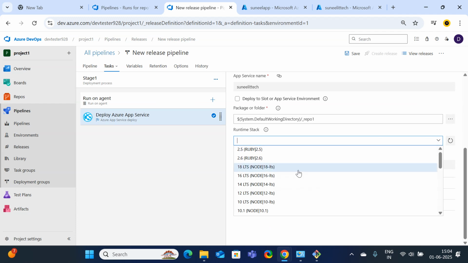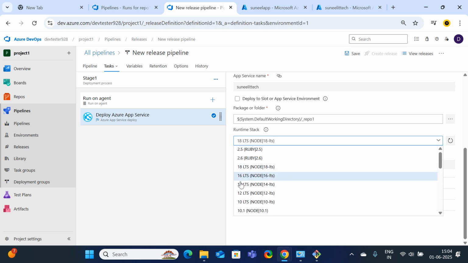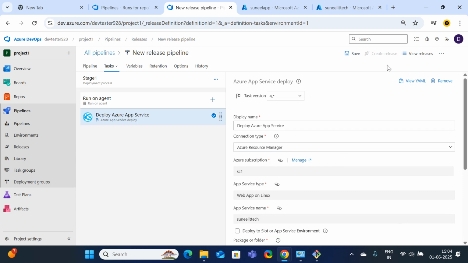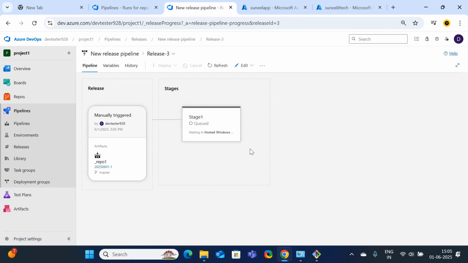Maybe I need to select the runtime stack. Maybe I missed that. So here I'm just selecting Node. Let me check what will happen this time. Create release. Okay, release 3 has been created, so we need to wait until it is done.